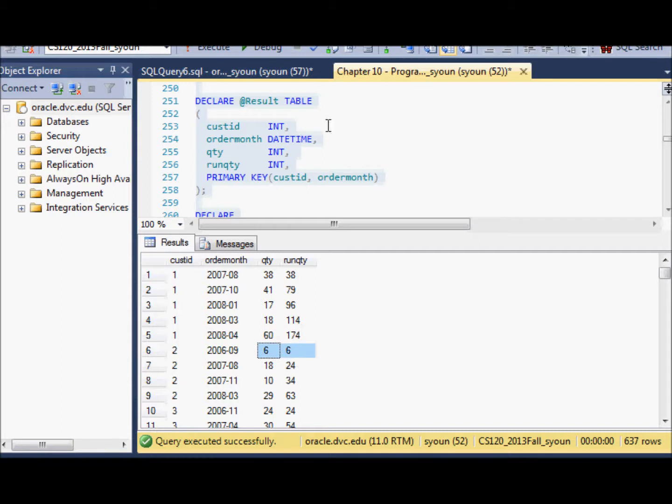So this is how, using the cursor, you're accumulating. You look through each value, and if it is the same customer, then you add it. So run quantity is generated from this using the cursor.